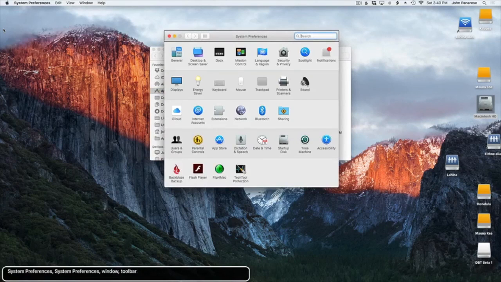System Preferences window, toolbar. So we start off on the toolbar, so I'm going to VO right arrow. Preference panes, scroll area. And I'm going to interact with the scroll area. Interact with preference panes, scroll, desktop. And I'm going to type Users and Groups. Users and Groups button. This is where the magic is done, so to speak.